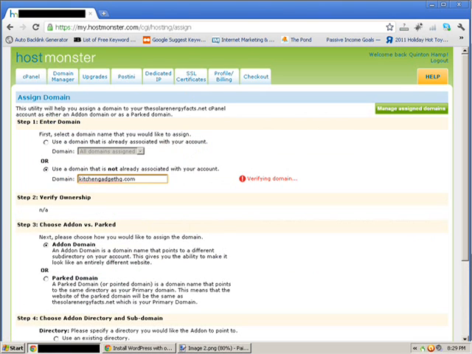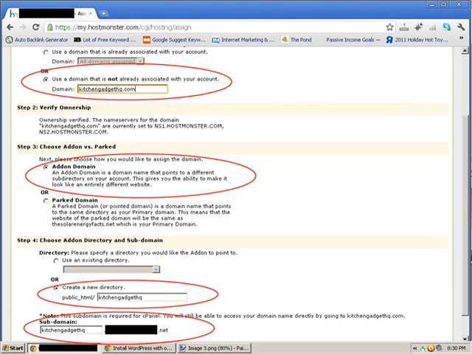Here is where you assign your domain. Go ahead and type that in there, and it will begin to look at the domain and make sure that it is associated with your account properly and with the name servers. Once it has found your domain and verified that, you'll see that step 2 will highlight, notating that it has been verified. Then you just fill out the rest of the screen like I have it here as an add-on domain to any existing account, or if this is your first domain, it'll set it up as your primary.